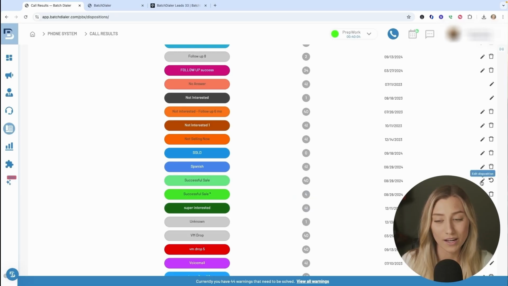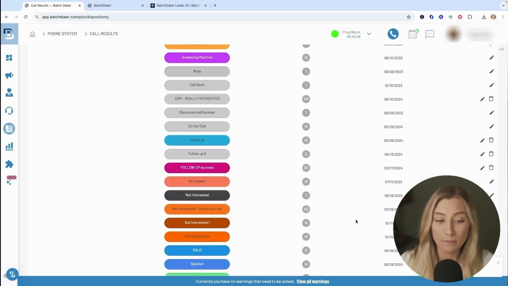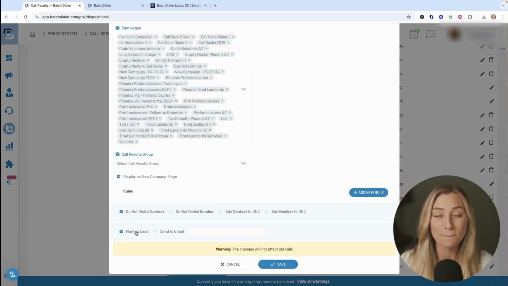Click on the pencil icon off to the right. Let me just reset this real quick. But go ahead and click on that pencil icon and you'll see that this one right here, mark as lead, is the rule that the system's watching out for and looking to actually initiate that push. So anytime you have a button that you want to have that same effect and push over to Podio, just make sure it has the mark as lead option applied.